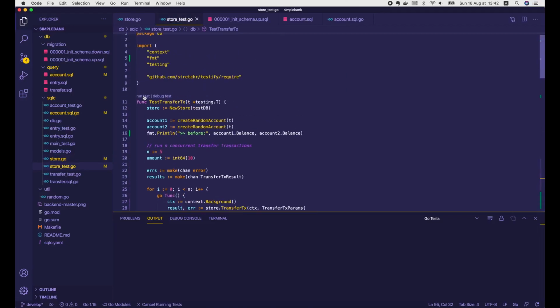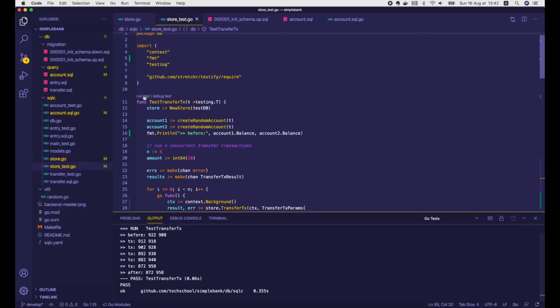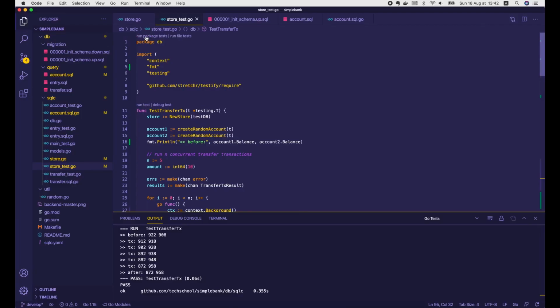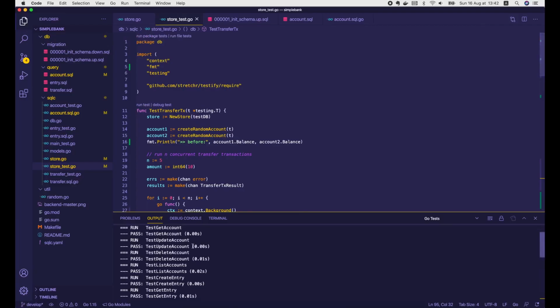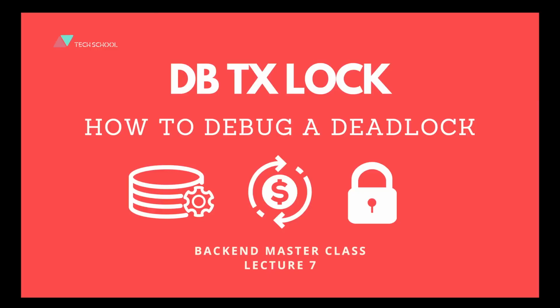Let's rerun the test one more time. Yay, it passed. Let's run the whole package test. All passed. And that's it for today's lecture about locking in DB transaction and how to debug a deadlock.